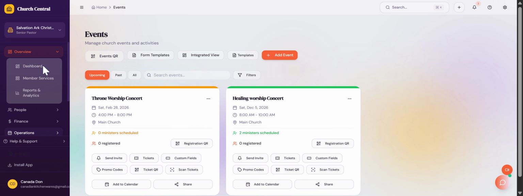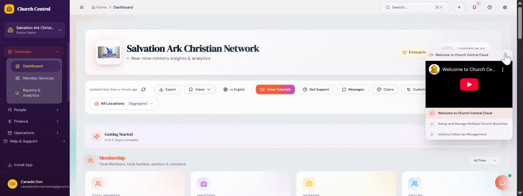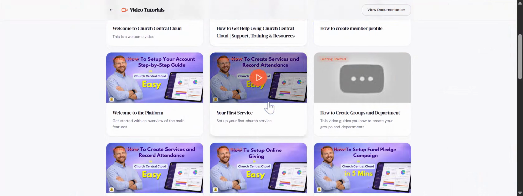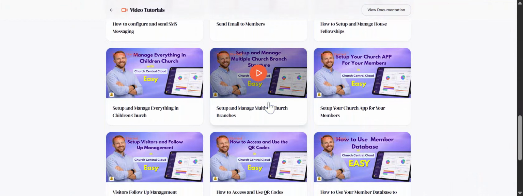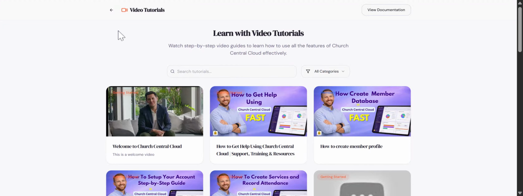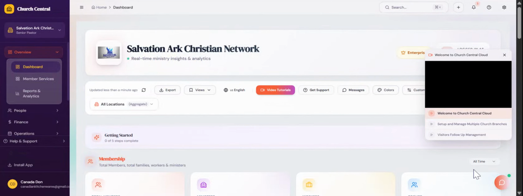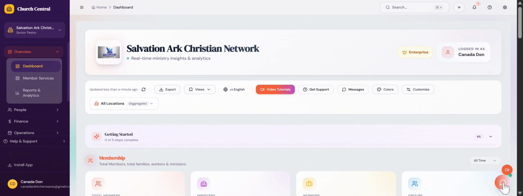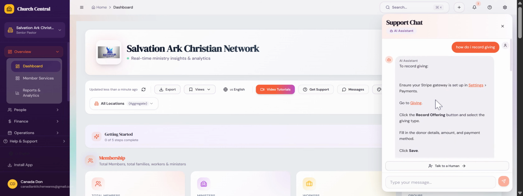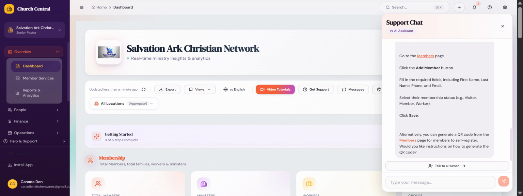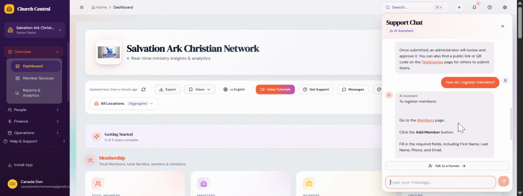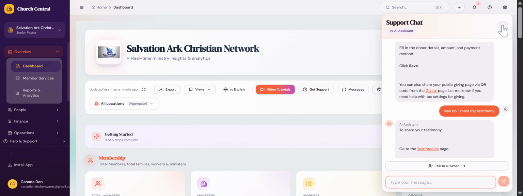If you want to watch more videos, go to your main dashboard, and there you will see the video tutorial link. Here you see other videos on how to configure and use this platform effectively for your church operation. You can also have a look at the chatbot here. It's quite effective. It gives you instant answers to questions you have. Just type in the question you have here, and it's going to give you a quick, accurate answer.